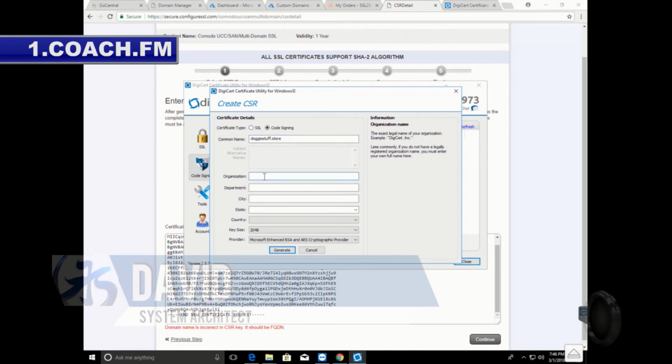Now over here we'll put doggy stuff, the name of the company. Now over here it's okay if you have capitals and spaces. Okay, let's keep going. Put the city and state. And we got to remember to check SSL. Okay.